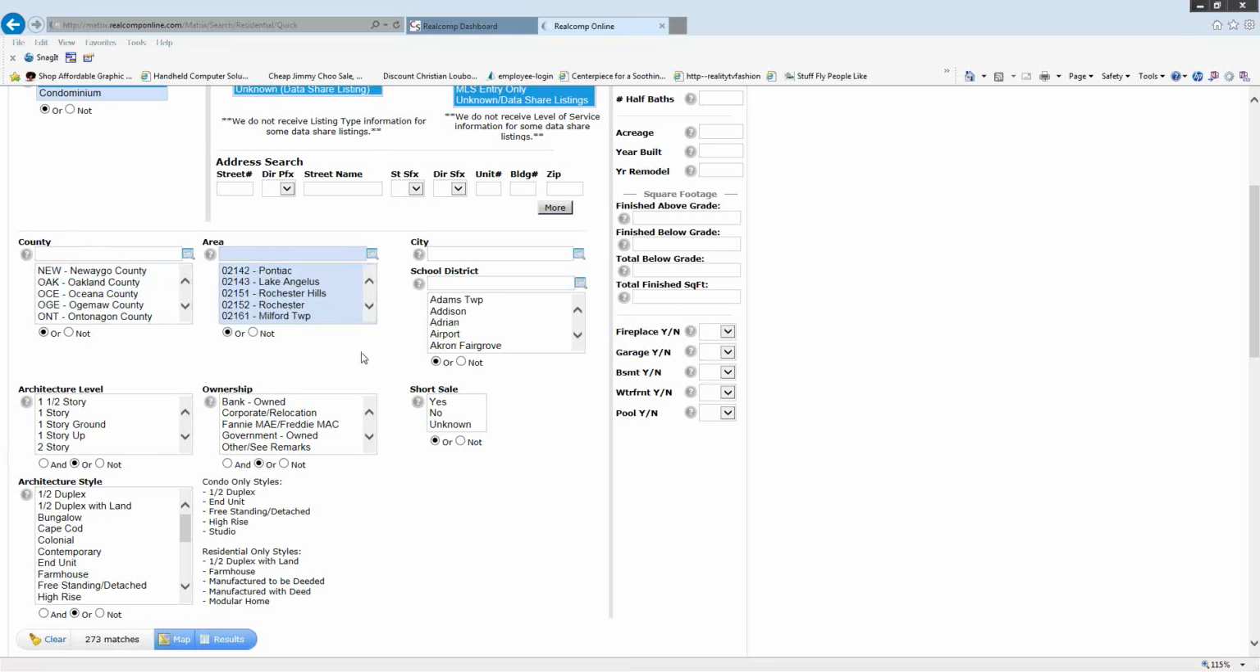Instead of filling in the county and the area, you can just come over to the city if you'd like and simply type in Farmington Hills. And it will find those matches for you.